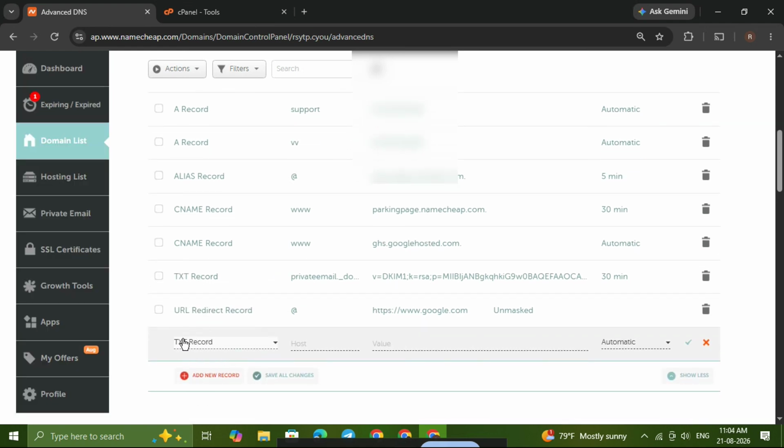In the Value field, enter the TXT value provided by your service provider. This value is very important, so copy it exactly as given. It might be used for domain verification, SPF, DKIM, Google Workspace, Microsoft, or another service that needs confirmation that you own the domain. In the Host field, enter @ if you want the TXT record applied to the root domain.